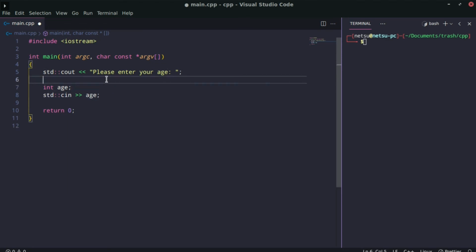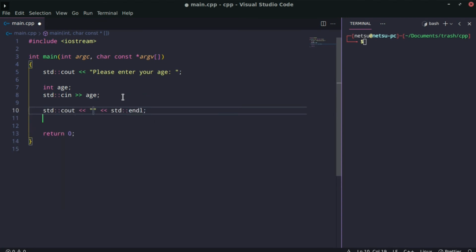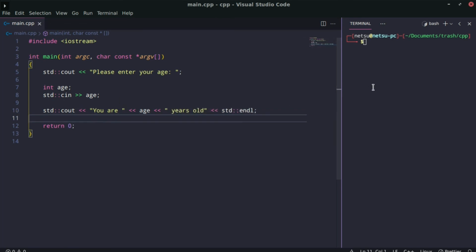And that's also why I decided to break these two up into two, so it's just easier to send them into one another. And let's actually see out what we have. So cout, you are, age, years old. Okay, let's try to run this and see if this works.